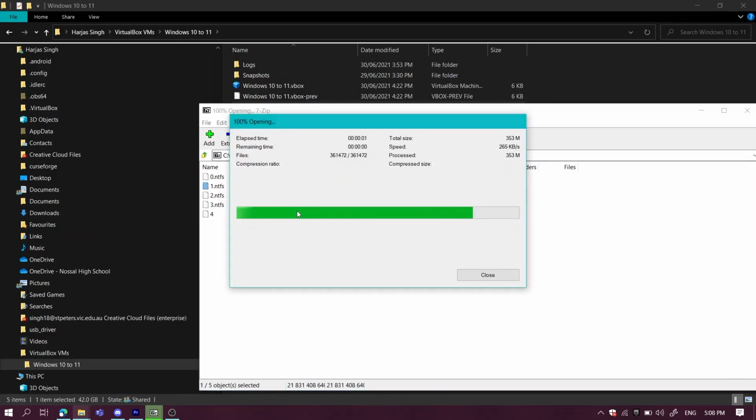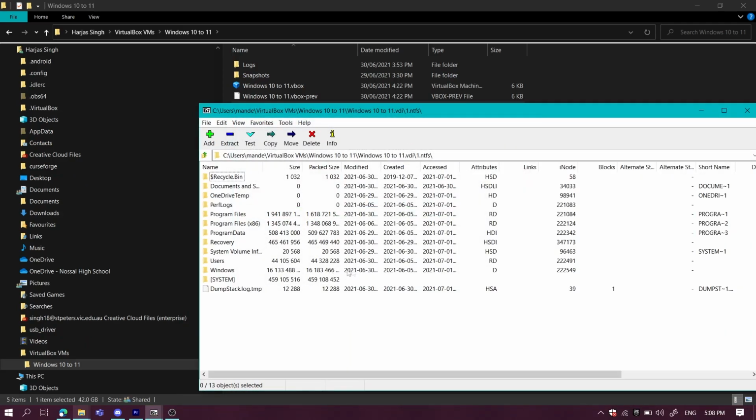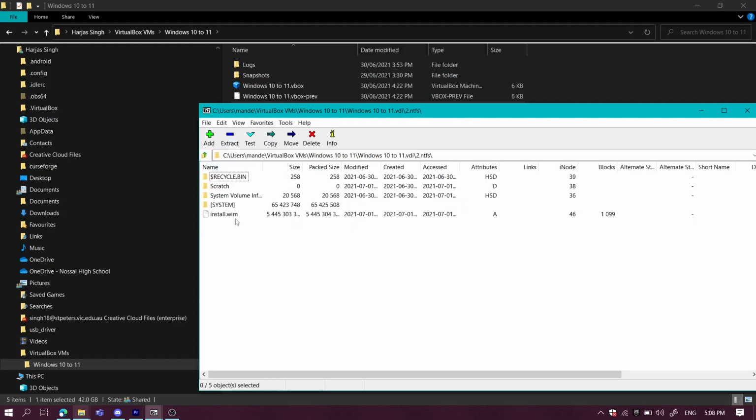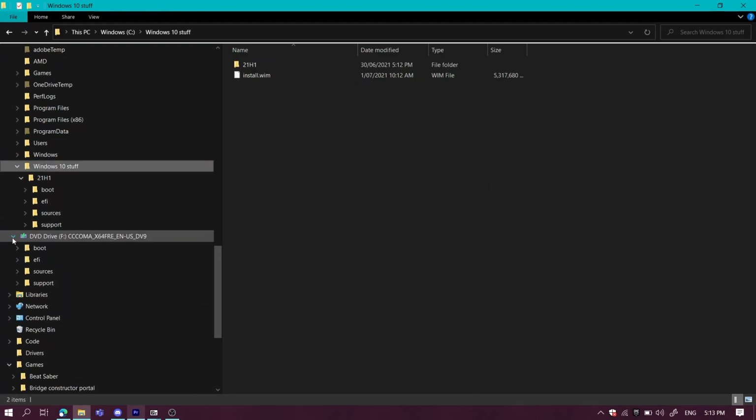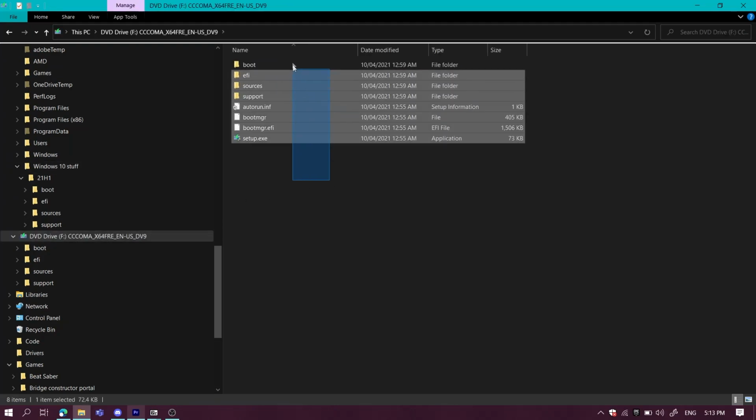Now you can hunt around a little bit to find the exact file. This is the Windows drive right now, so that was the wrong one. And here's the right one. As you can see, the install.wim is right here. What you want to do now is just create a folder where you can copy the install.wim file. I've already done so, as you can see, and also create another folder inside that folder called 21H1.